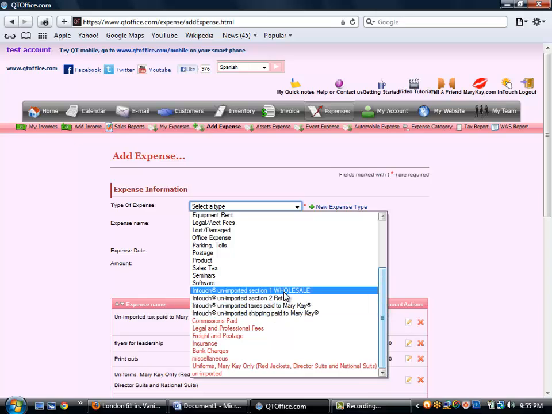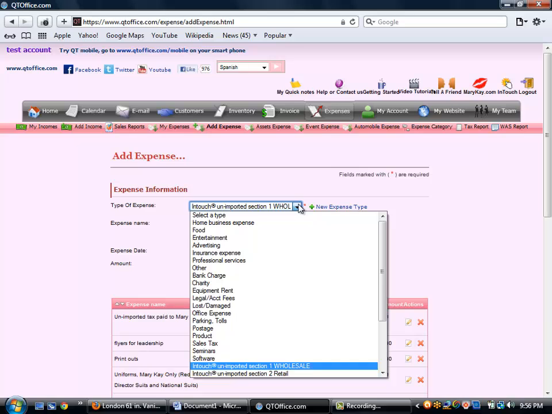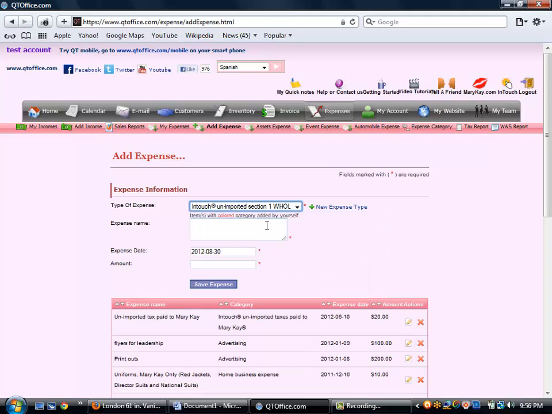So let's pretend it's March now and you haven't done any orders. That means January and February you're going to want to go and look at your order sheets and say, okay, this is how much I spent, so I'm going to add an expense category for each of these. So let's say you had 3 orders between January and February, you're going to have 3 different sets of each of these 4. So you're going to have 3 different wholesales, 3 different section 2 retail, taxes paid to Mary Kay, and shipping paid to Mary Kay. And you just put in the amount, and then you can put in a little note there and hit save, and it'll be added for you, and it'll total up for you on your end of your tax sheet.